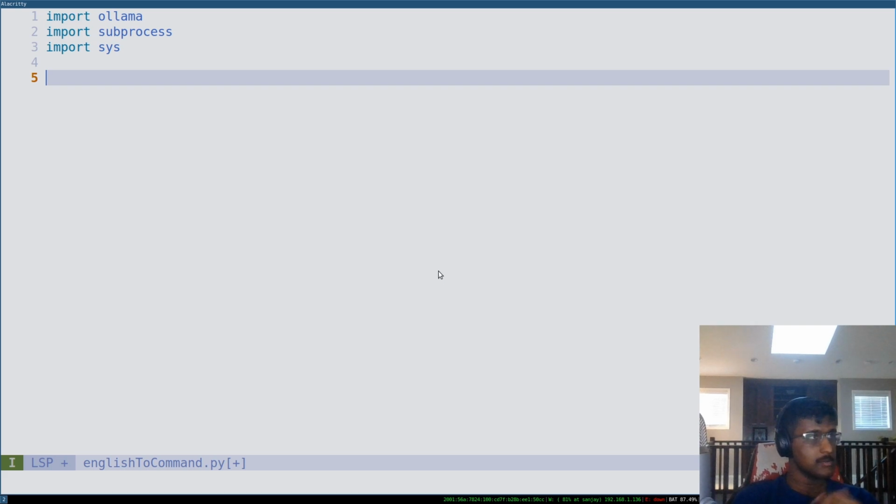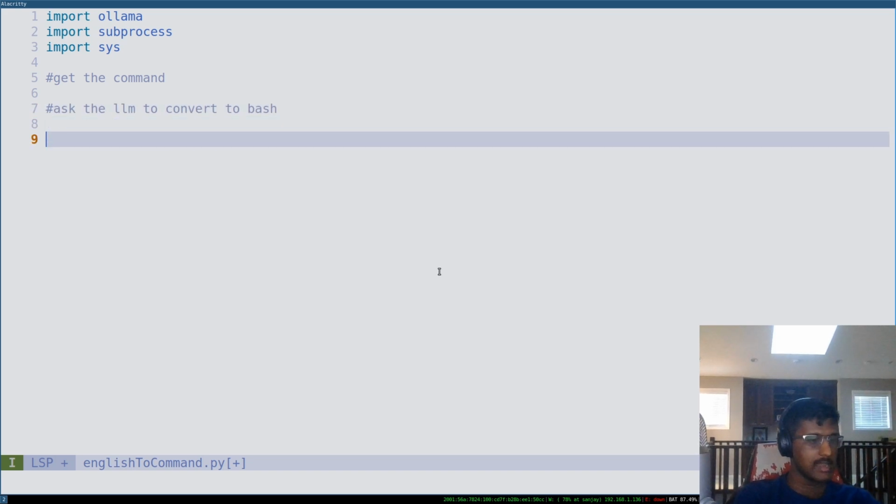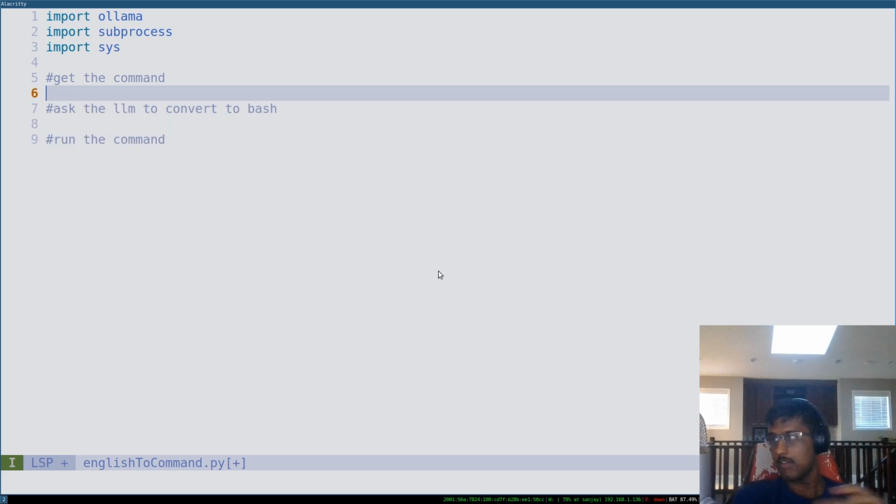We need to actually build out the process, right? So the first step in the process will be to get the command. Then we'll ask the LLM to convert to bash or whatever your system uses. And at the end, we will run the command, right? So those are the three steps, right? You get the input, you process it, and then you have the output.